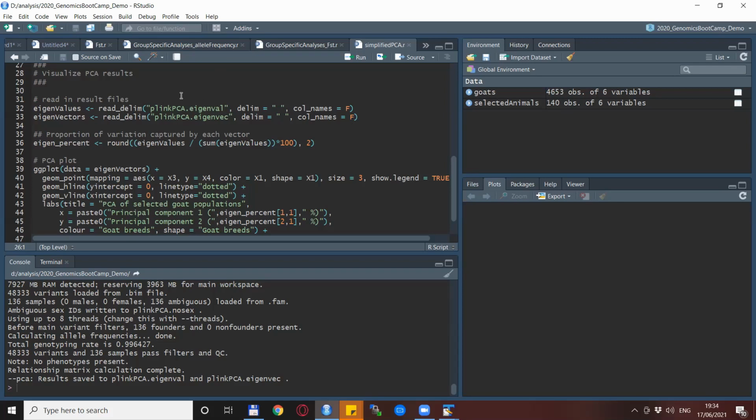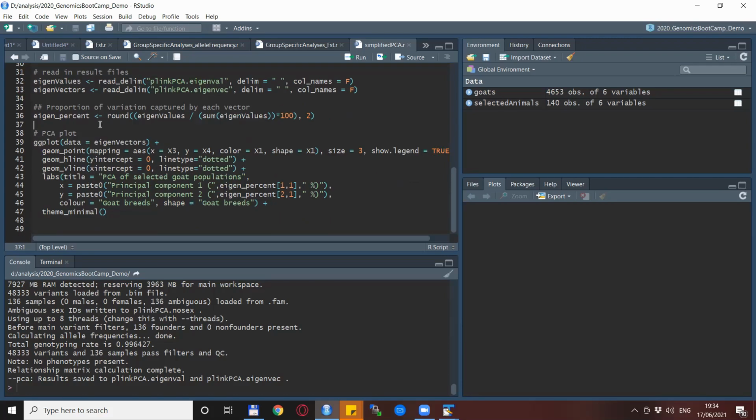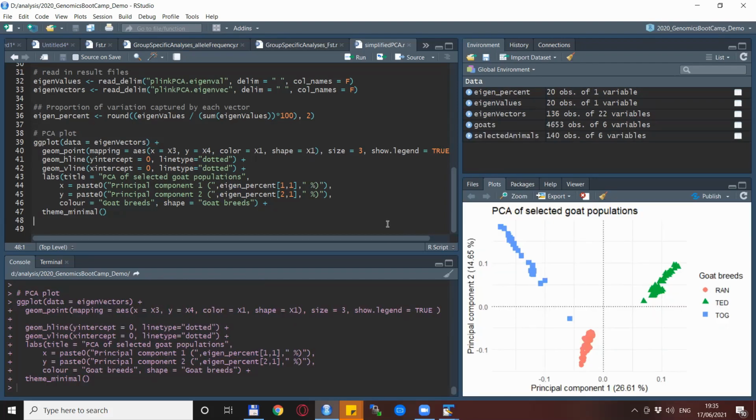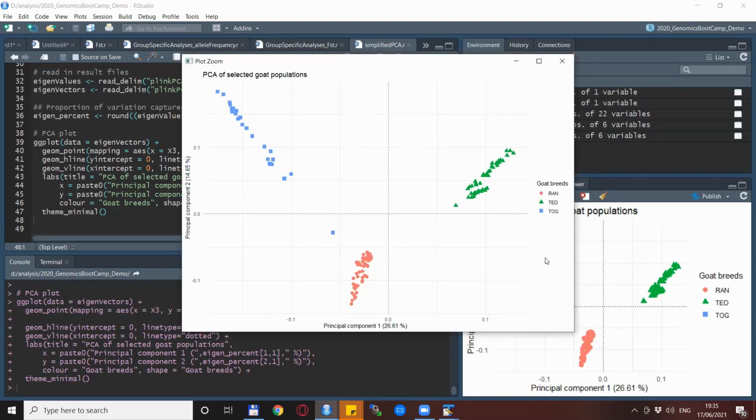Here we read in both files, so the .eigenval file and the .eigenvec file. Then we use the eigenvalues to compute the proportion of the variance explained by the first and the second. And then we do a PCA plot similarly as before using ggplot. After we run the script, we get this neat figure where we can visualize all the goats and their relationships to each other. In this case, because we have a lower number of breeds, we can also include a neat legend, and also we can clearly distinguish the individuals from respective breeds based on the color and the shape of the dots.